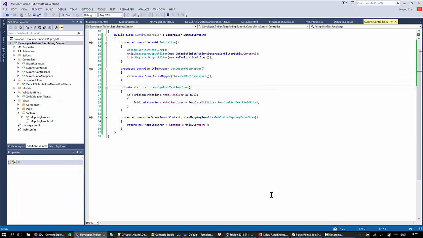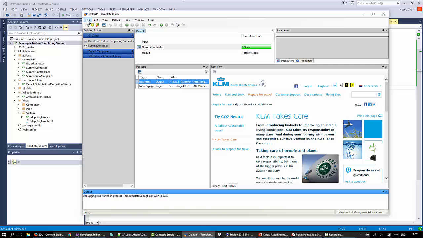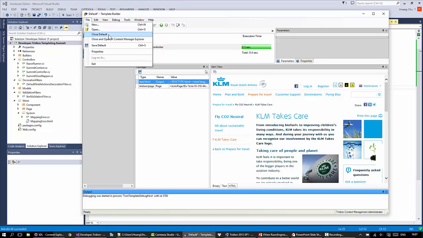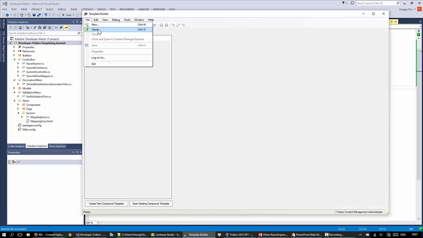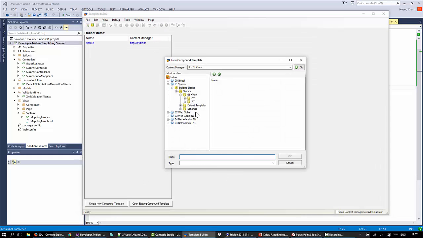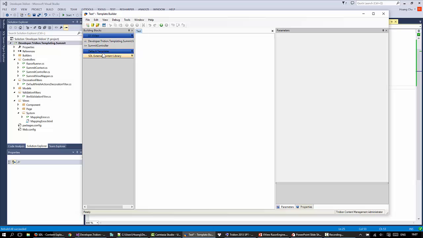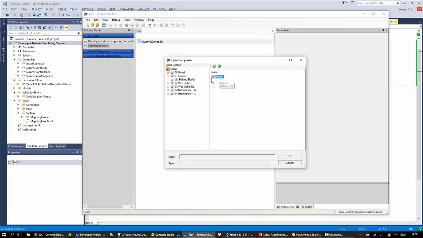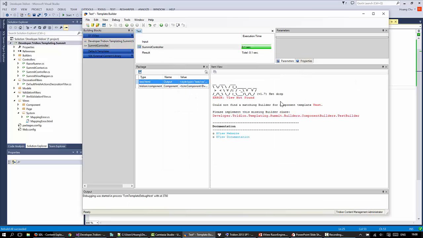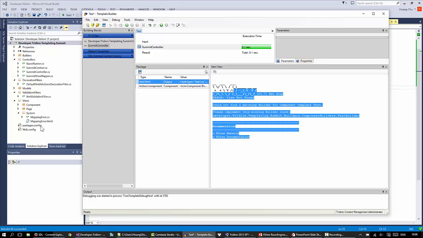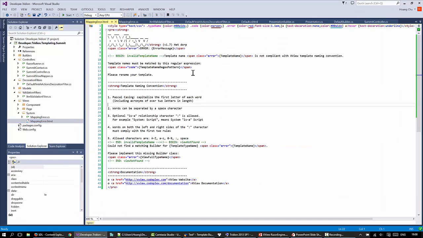Let's test this. Let's go back to Tridion. Close the default. Let's create a new view, say test component template. So what you see here is our view is utilized, and you see the builder. So if you want to change this output, you can simply go in here and make the changes here.